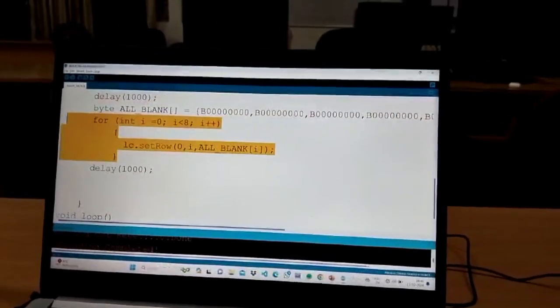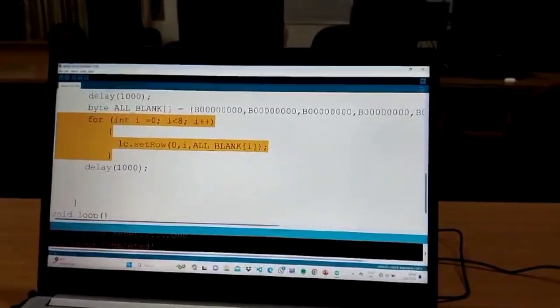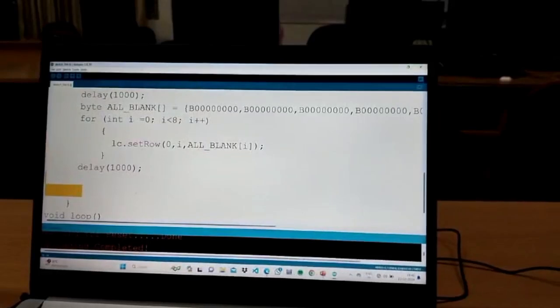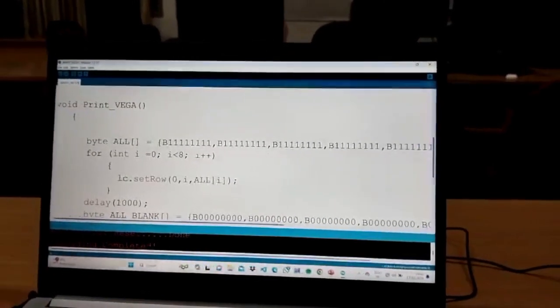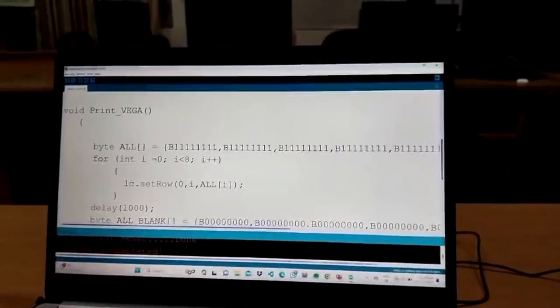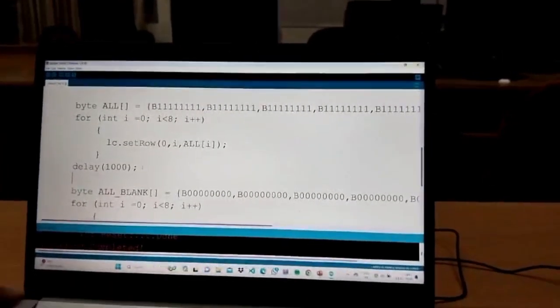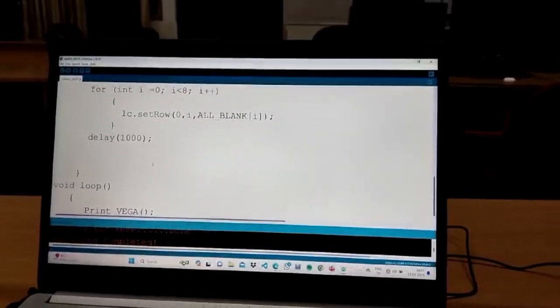We are calling the for loop, where every row is being called, all the segments are made black, and then a delay of 1000 is given. So that is why it is 1 second on and 1 second off. First, all the segments are on, waiting for 1 second, and then all segments are made black, and then waiting for 1 second.